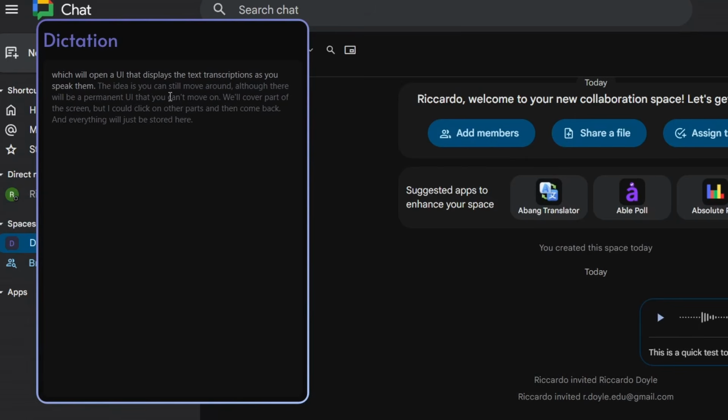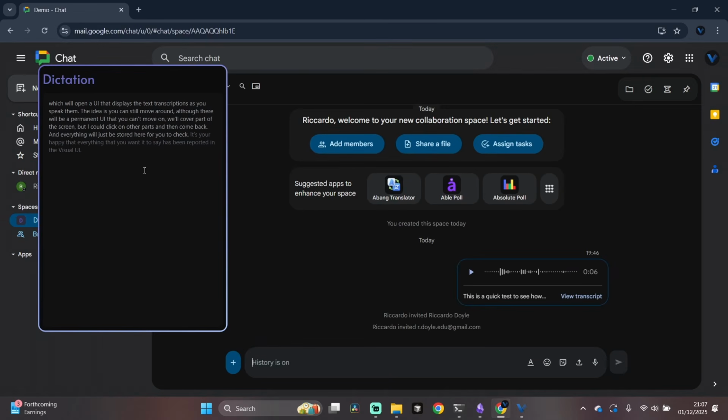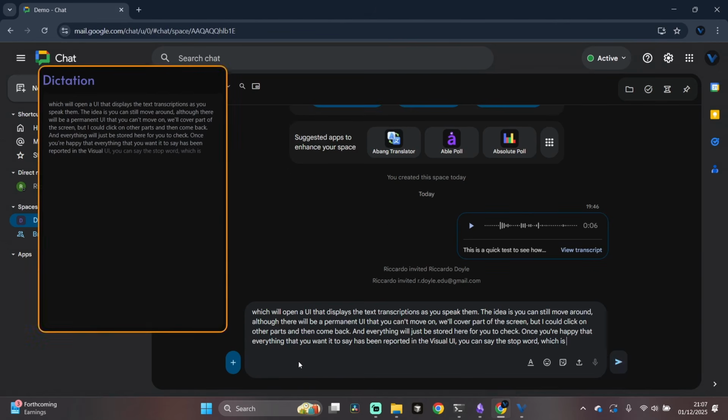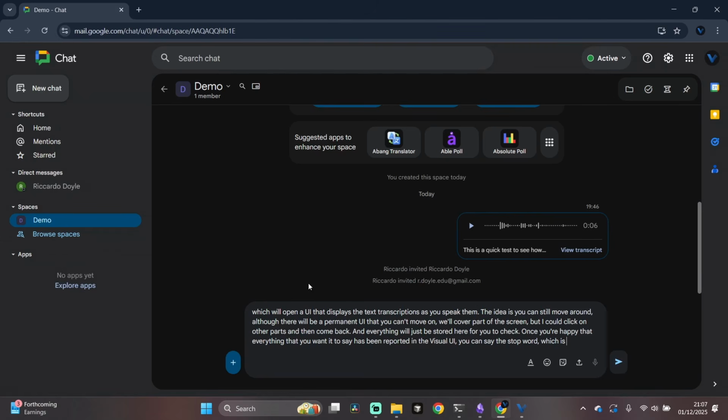Once you're happy that everything that you wanted to say has been recorded in the visual UI, you can say the stop word, which is Amber, and that will paste all the outputs of the transcription at the cursor location. So just like the previous mode, you have to make sure to come back to a text box eventually when you say the stop word.